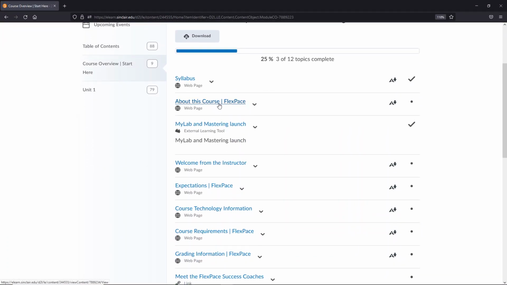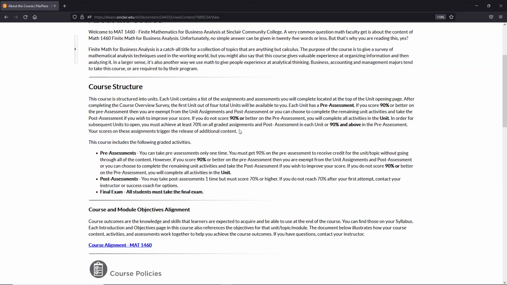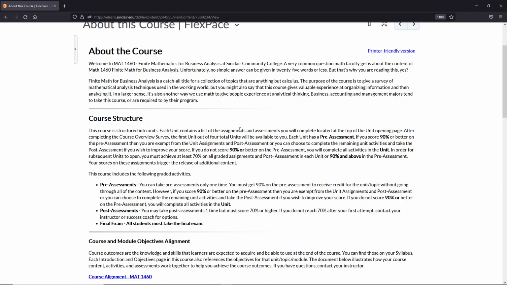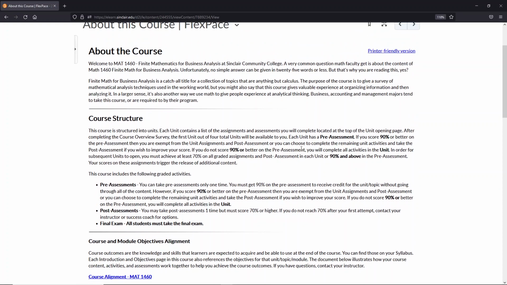Okay, and let's see. This is about the course for the Flexpace. Again, the way this course will be set up. There are 4 main units. For the first 3 units, there's first a pre-assessment. If you score a 90% or better on the pre-assessment for the first 3 of them, then you're exempt from the unit assignments and the post-assignments.